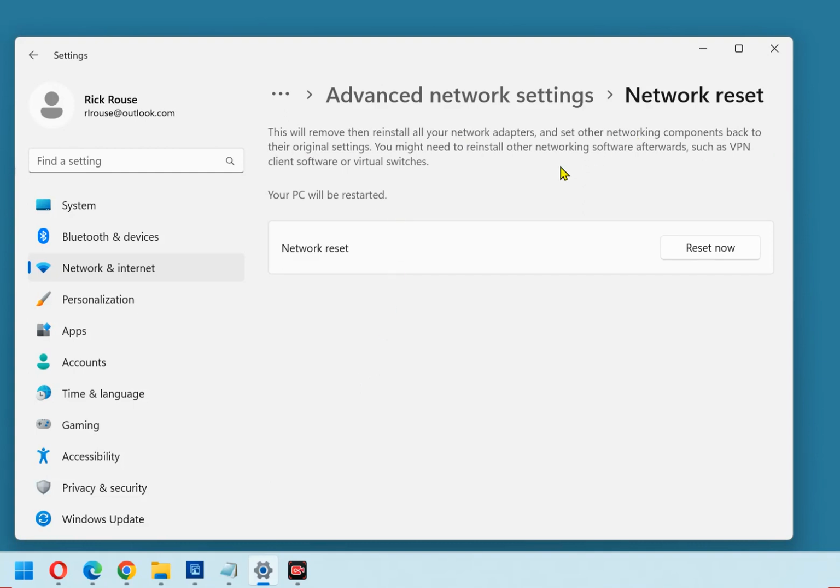Read the text in the dialog box that tells you what to expect once you do this procedure. Once you understand what to expect, you can click the Reset Now button. I'm not going to click it on my PC because everything is working well. That's all there is to it.